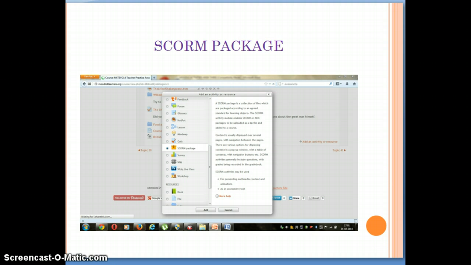The SCORM activity module enables SCORM or IMS CC packages to be uploaded as a zip file and added to the course. They can be used for presenting multimedia content and animations, as an assessment tool.